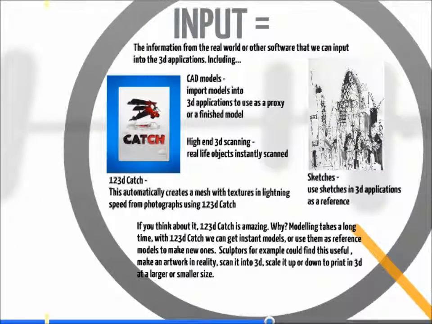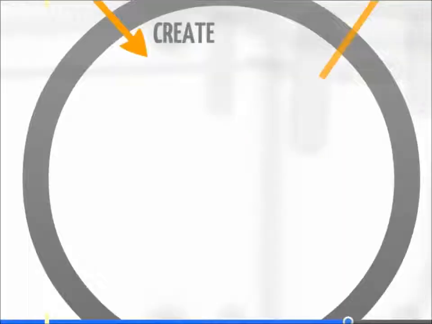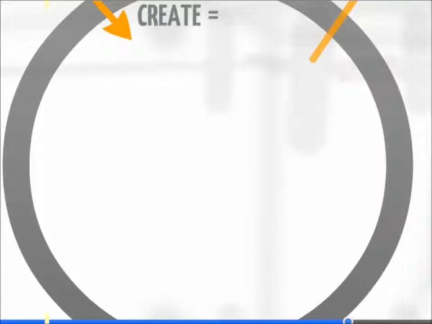So 123D Catch is amazing. Why? Modeling takes a long time. With 123D Catch, we get instant models. We could use them as references. A good example is if a sculptor makes a small model, they could scan it in using 123D Catch, edit it a bit, and then output it as a very, very big model using another print technique.